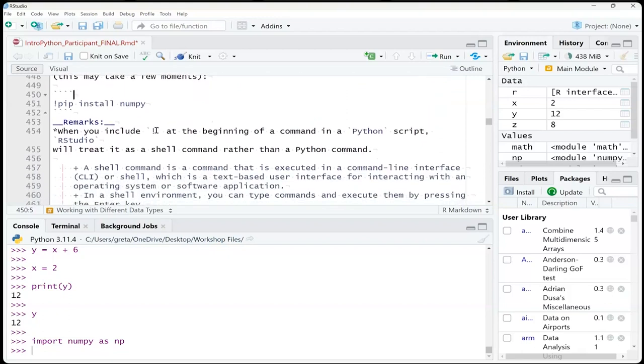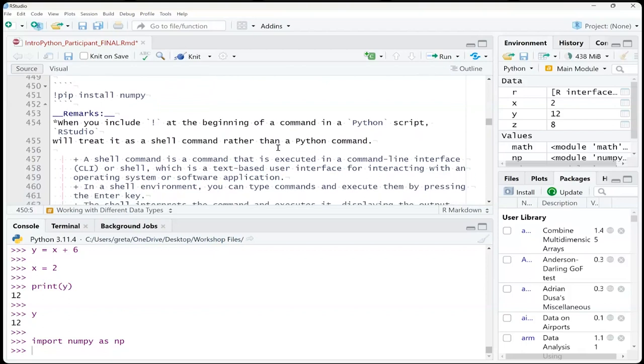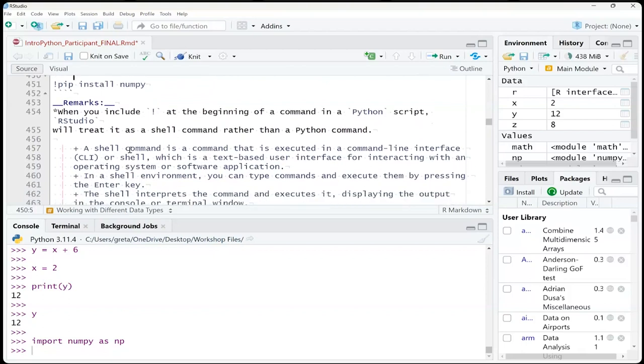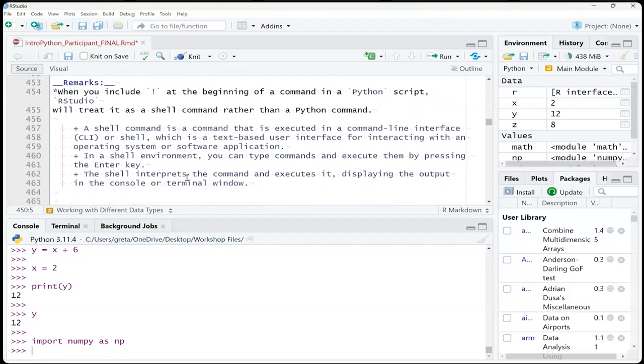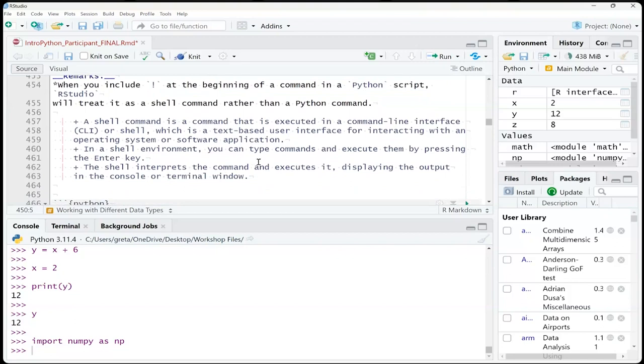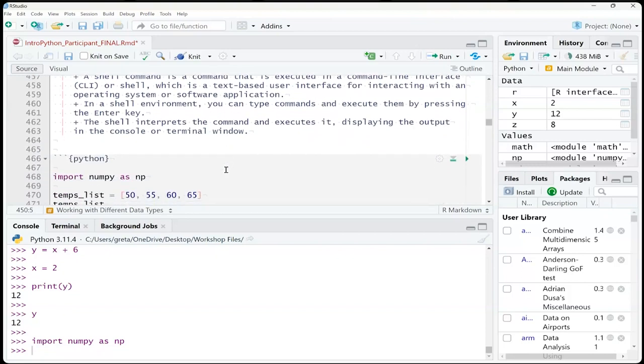The exclamation point at the beginning of pip tells it that it is a shell command rather than a Python command. And so that is for interacting with the operating system or the software application rather than interacting with Python. And in the shell environment, you can type commands and execute them by pressing the enter key. And then the shell interprets the command, executes it, and displays the output in the terminal window.